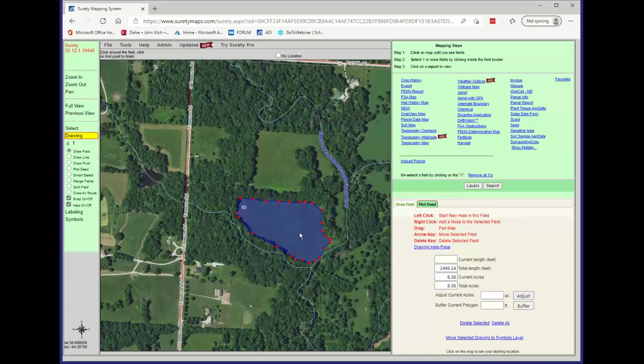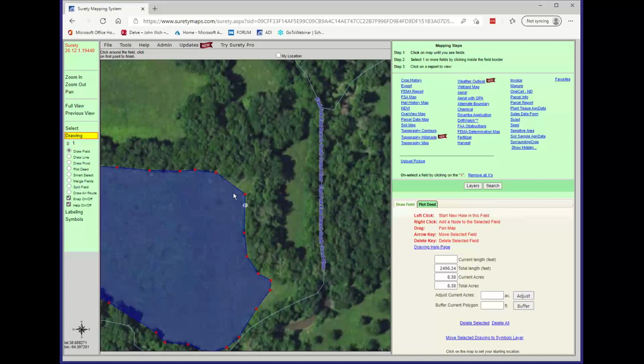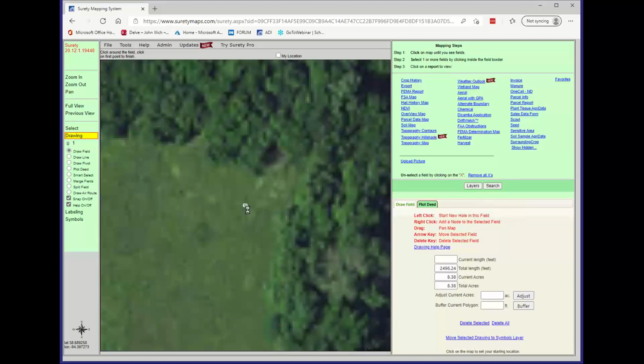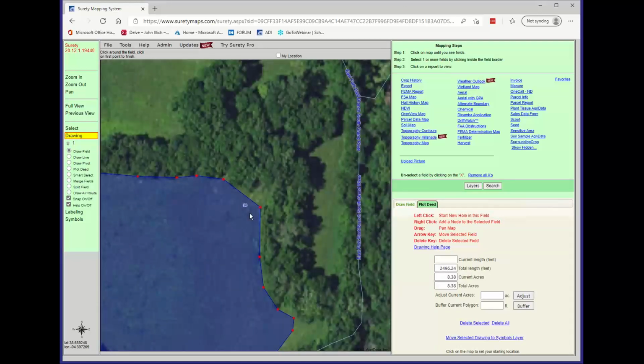Now you can also edit. If you're not happy with something, you want to change something, you can do some editing. Let's look at some editing here. One thing you can do is add a new node. What you do is just come right on the line. You see the blue dot show up there.